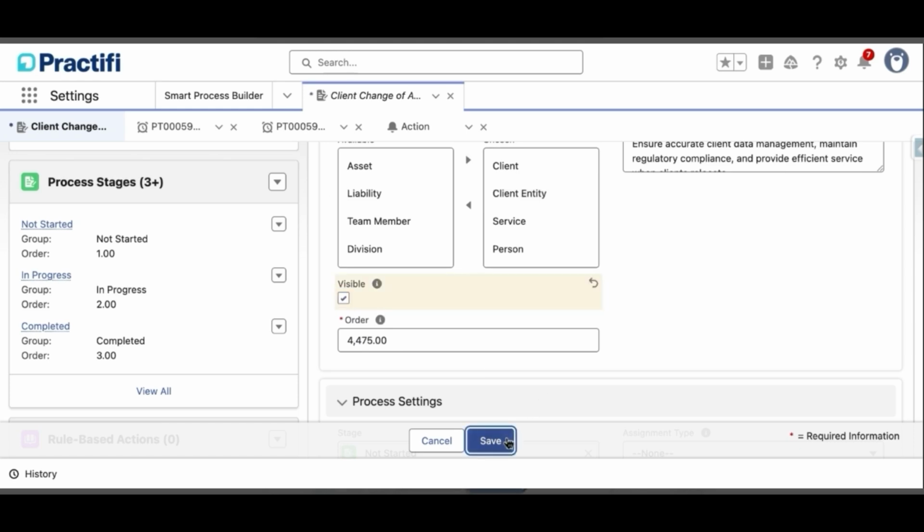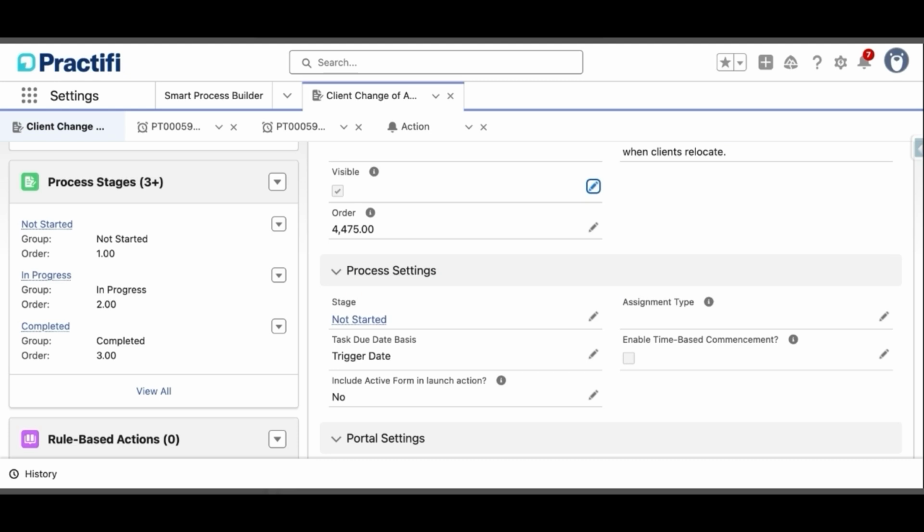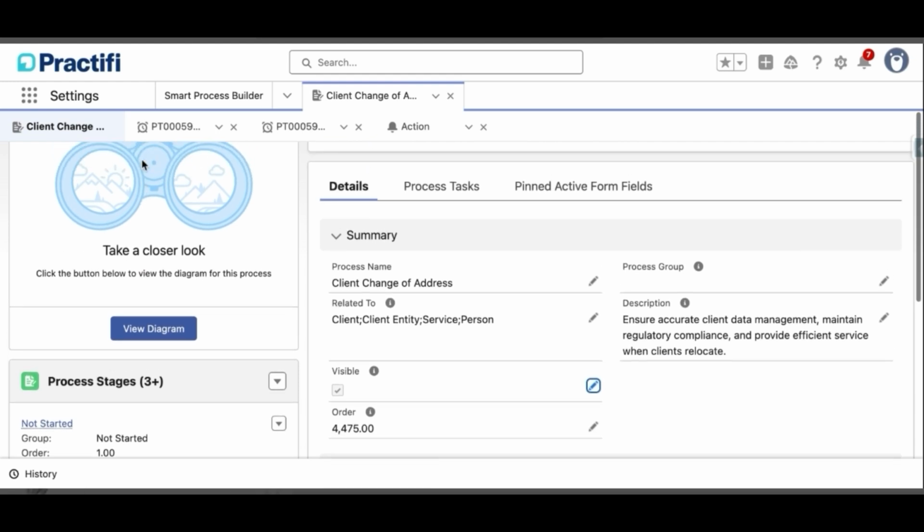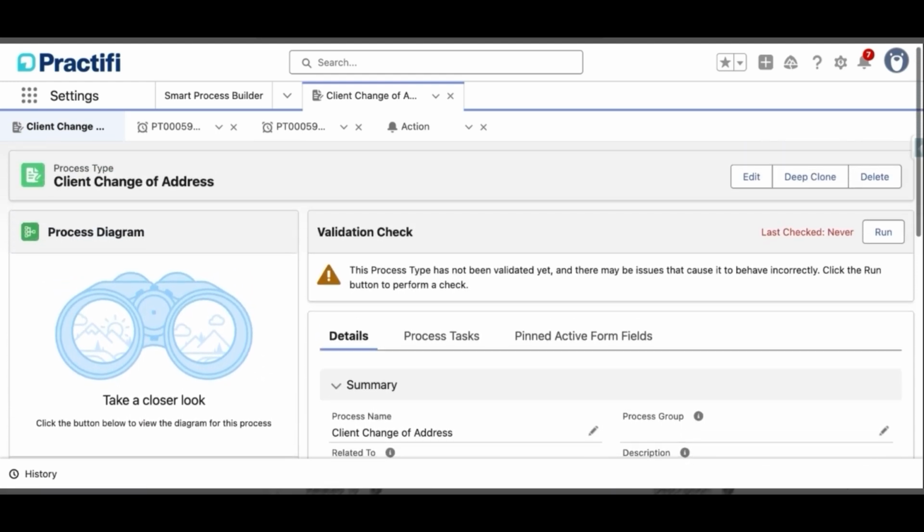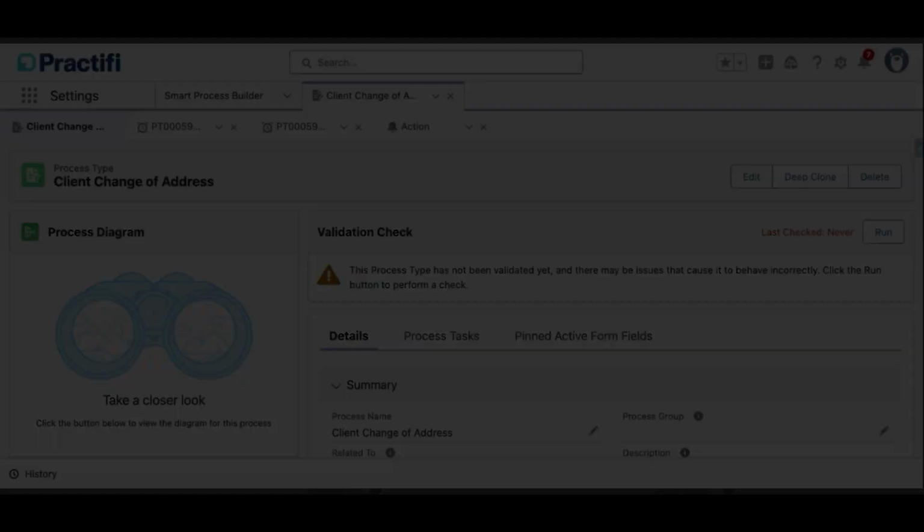This complex example demonstrates how the Smart Process Builder scales from simple conversational workflows to sophisticated business processes with regulatory requirements, conditional logic, and multi-departmental coordination. The key to success with complex processes is thorough upfront planning. By working with stakeholders across compliance, operations, and client services, we've identified all requirements, edge cases, and regulatory considerations before building the process. This collaborative approach ensures the automated workflow truly serves the business needs and maintains compliance standards.